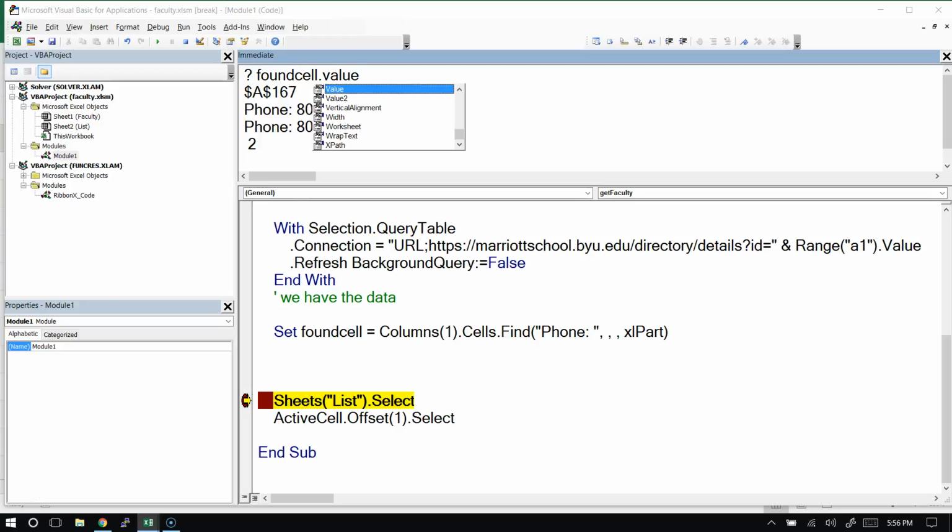We need a way to tell, did it find the cell it was looking for? Because if it found the cell, then hey, I'm ready to activate that cell and work with it. If it didn't, I've got a problem, and I want to know that. When we recorded this, we just assumed it was going to find it.